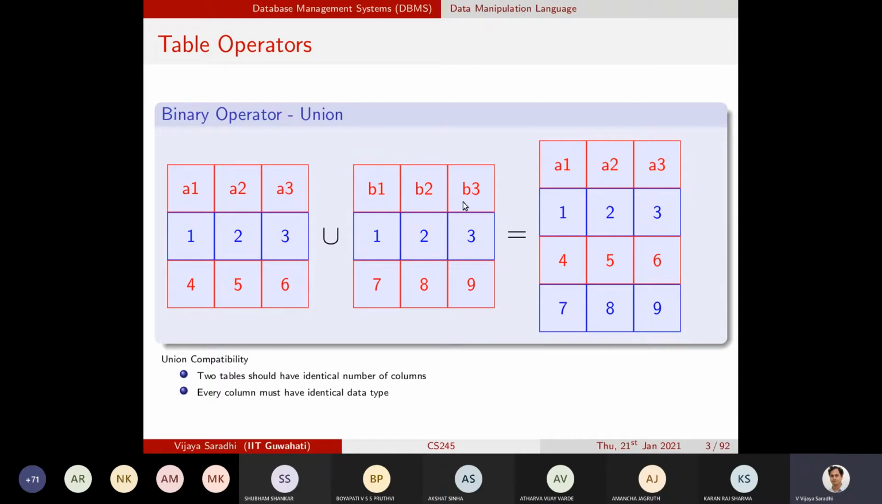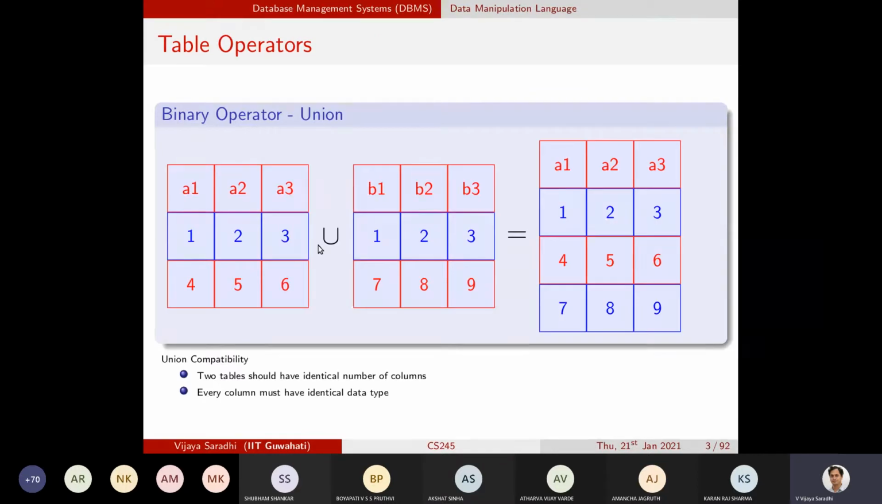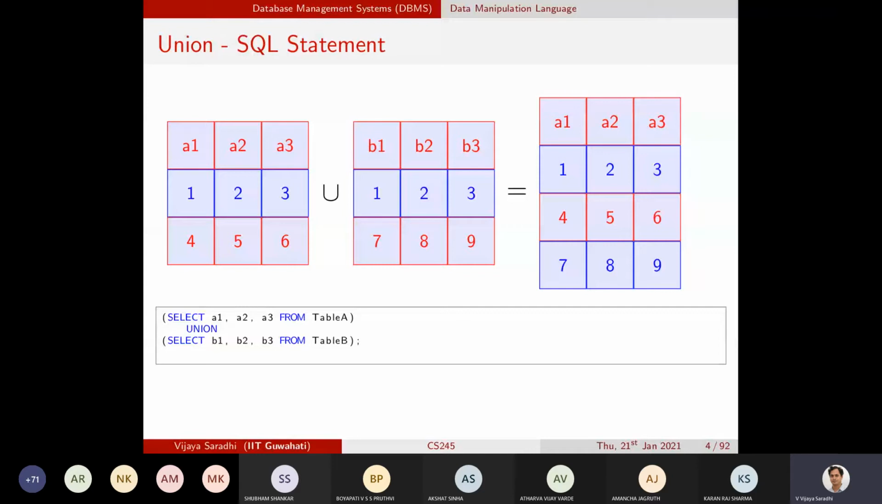Which means that not only that, every column must have an identical data type. If A1 is an integer, B1 must be an integer. If A2 is a character, B2 must be a character. If A3 is a date, B3 must be a date. That is how this construct will take it into account. And we will look at an example of this. That is the theoretical concept behind this.